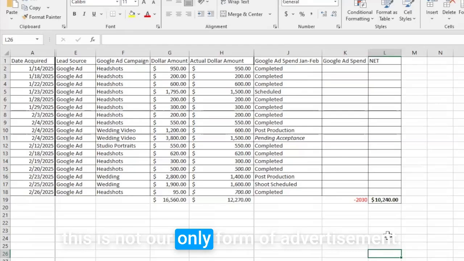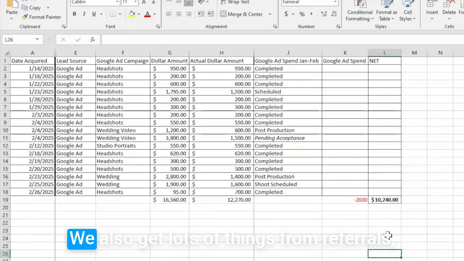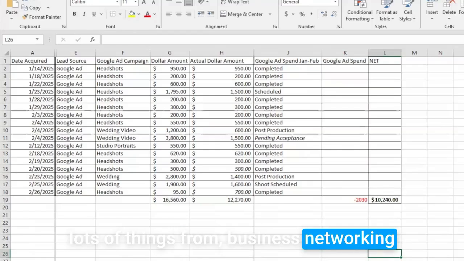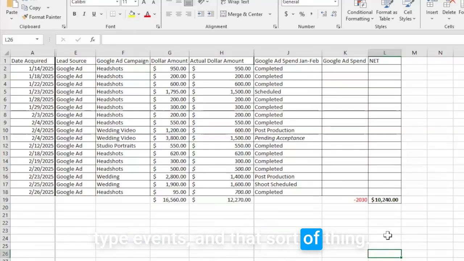This is not our only form of advertisement. We also get lots of things from referrals, lots of things from business networking type events and that sort of thing. This is strictly from Google Ads. So it's not our complete income, but it is what we are currently getting from Google Ads. So I thought it was good to show.